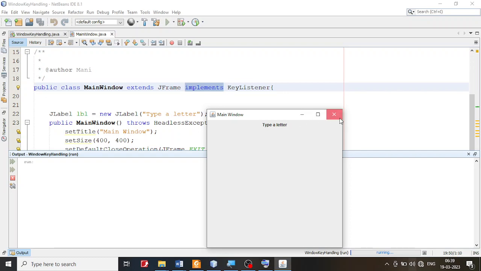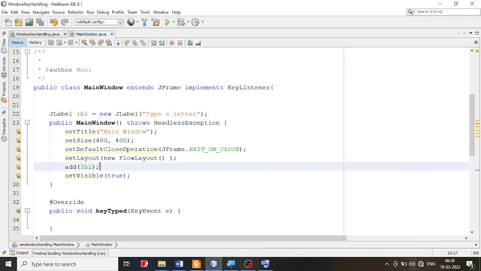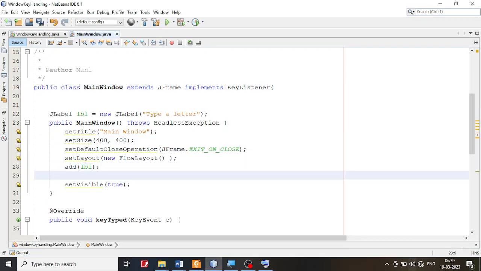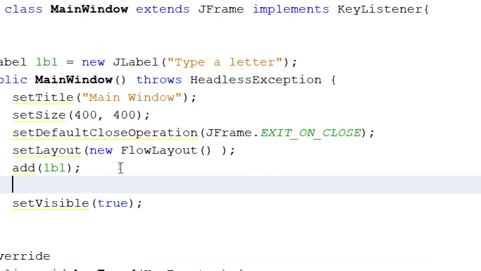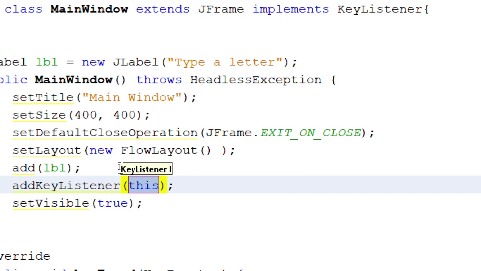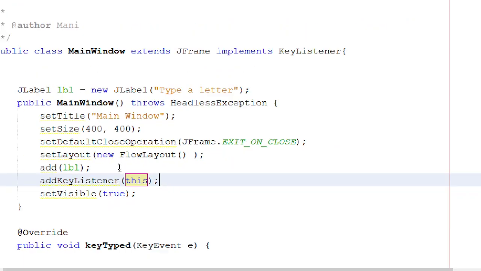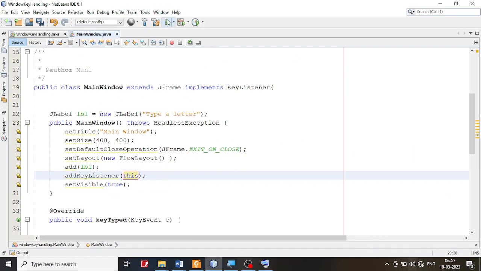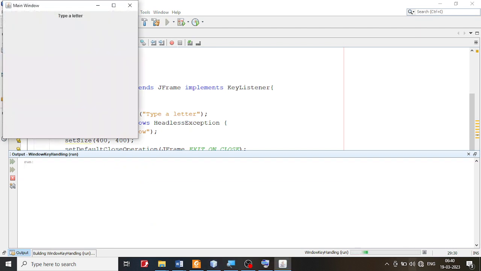How do I say that? Here you added this label. Again, I told you setVisible is the last thing that you generally do. You are going to add a key listener event. By default NetBeans says this is what is going to listen to this keyboard. Now what you are saying to this window is, just run this window, just to show you.